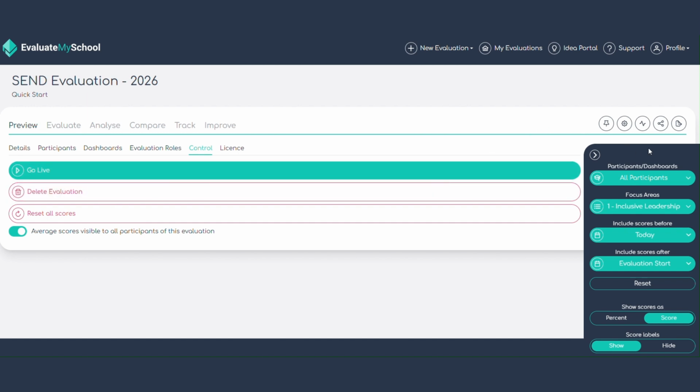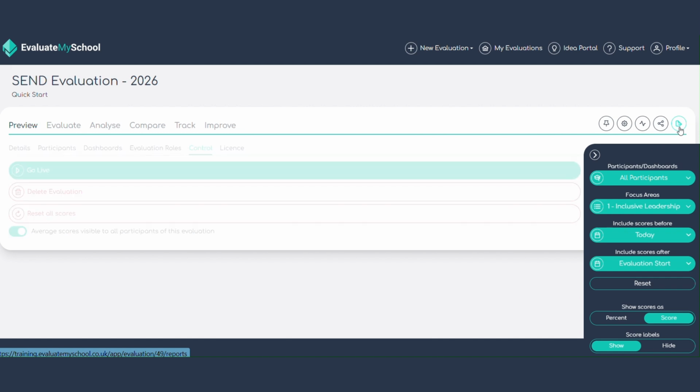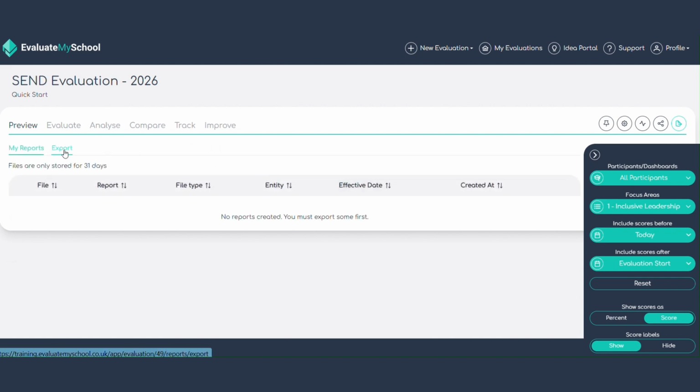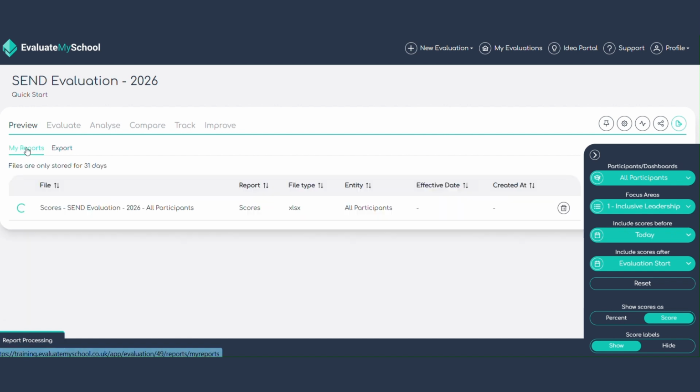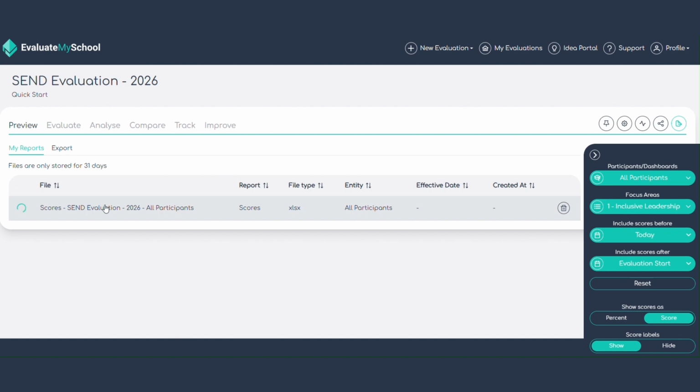If you need to export your data, you can do so by clicking Export and Reports. Just come to the Export tab, select what data it is that you want to export, and click Generate Report. Once it's been generated, your file will be available for download under the My Reports function.